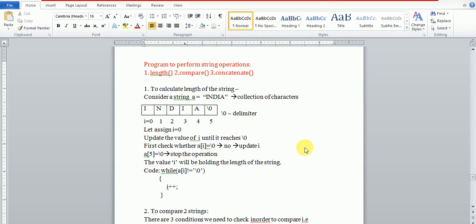So now let's go for the next program, that is the program to perform string operations, and we are going to perform 3 string operations. That is, first we are going to calculate the length of the string, second one we are going to compare the 2 strings, and third we are going to concatenate 2 strings. So first let's go for the first string operation, that is how to calculate the length of the string.